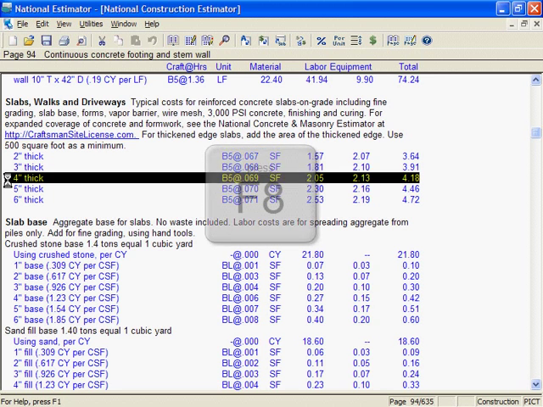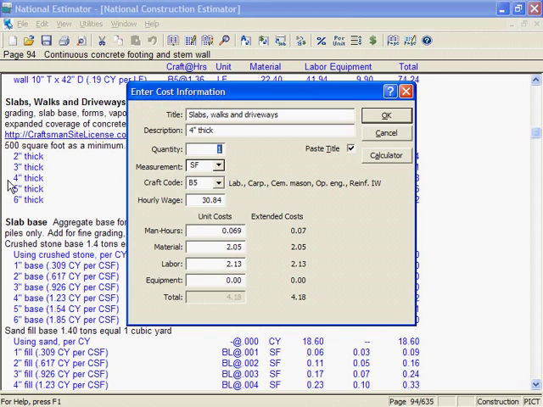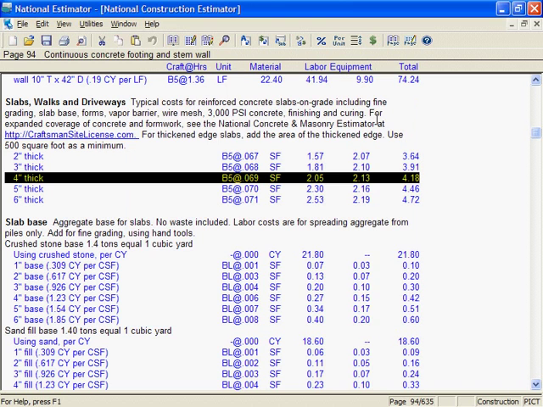I'll press the F8 key to both copy and paste. F8 is the same as copy and paste. I'll type a quantity of 100 and click on OK. You're probably wondering where that concrete got pasted. The screen isn't split, so you can't see the estimate. I'll explain in the next frame.